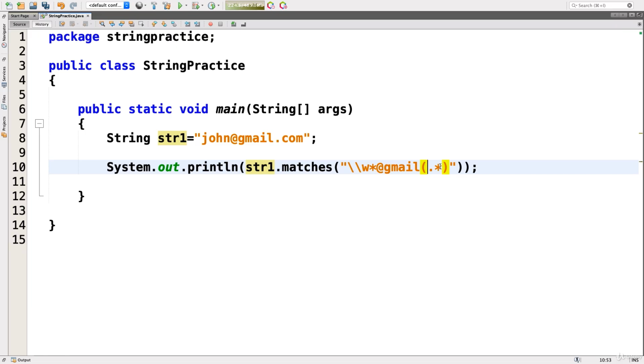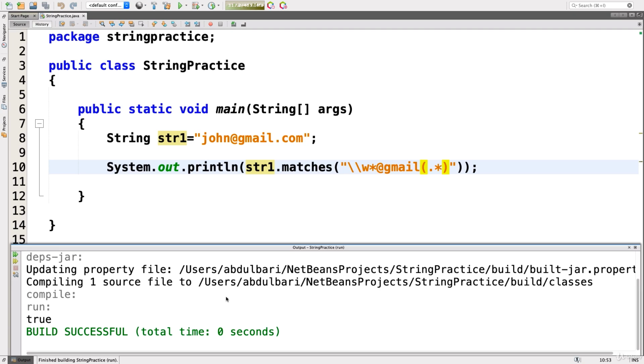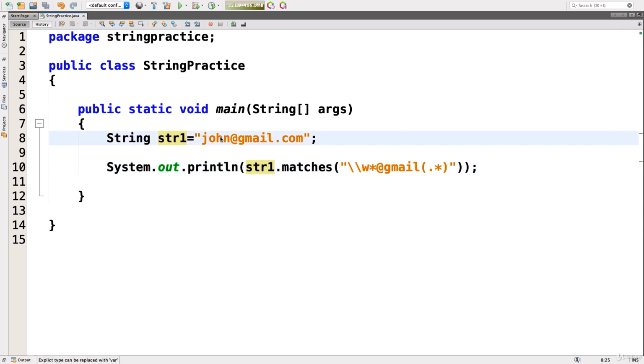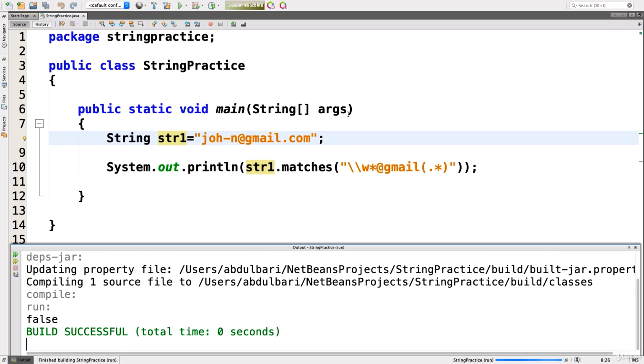So check it now. So true. Yes, it is true. So I am checking that the email address, the user ID should have only alphabets and digits, right? So inside this I will use hyphen, right? John, in between I have given hyphen. So it will be false. Yes, it is false.